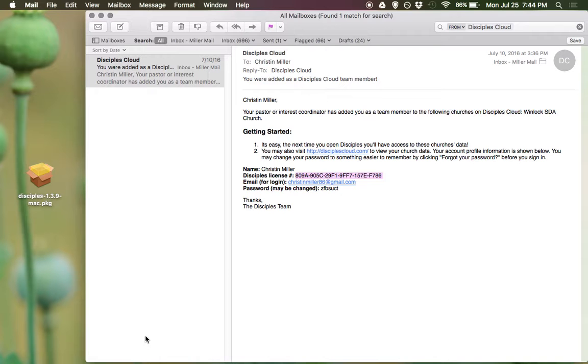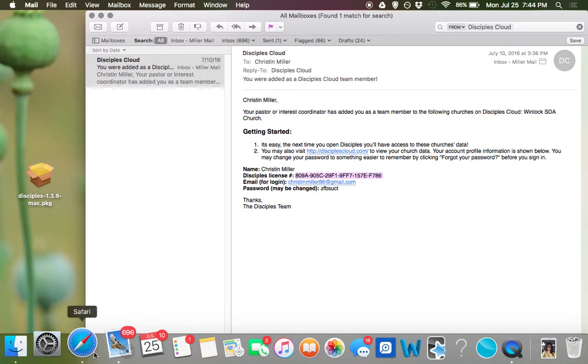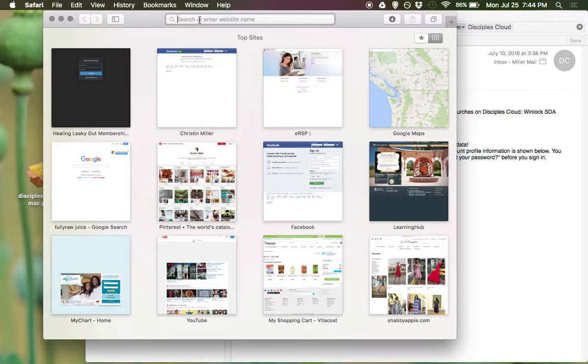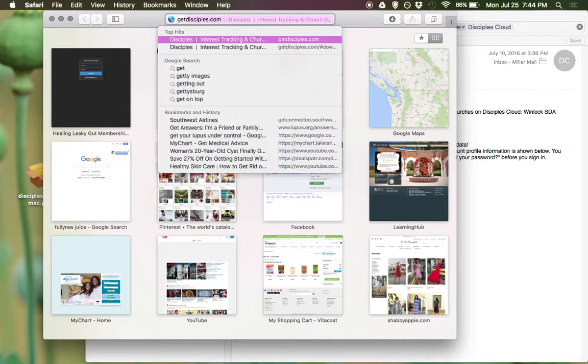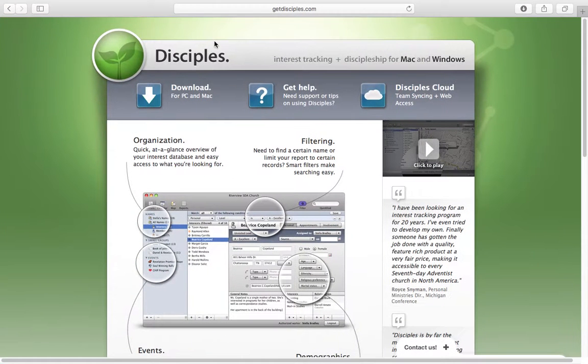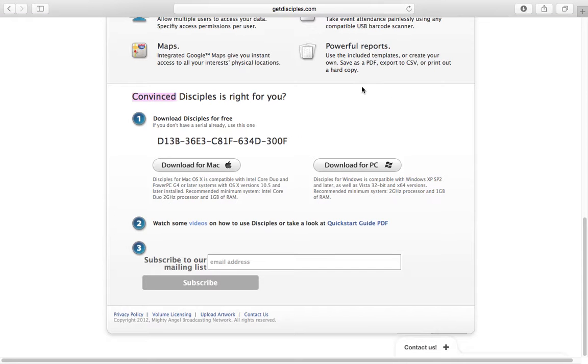So go ahead and open up your web browser, and for some of you that may be Safari or Chrome or Internet Explorer. Go ahead and just open that and go to getdisciples.com. On the getdisciples.com website, you can click download here for PC and Mac.